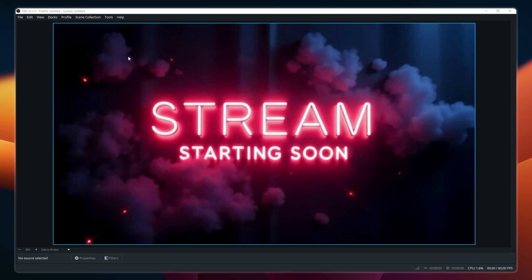Now, there are two ways you can bring back missing docs or reset your entire UI layout, so I'll walk you through both methods to give you complete control over your workspace. First, let's look at how to bring back individual docs that might be missing from your interface.